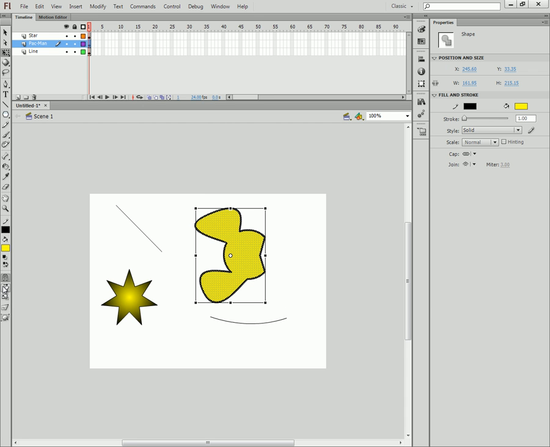Now notice on the bottom left here we have a bunch of options for our free transform tool. One of those options is rotate and skew. Another one is scale. We have distort. Then we have envelope. And pretty much what these do, it makes it a little easier to focus on the specific task you're trying to accomplish.